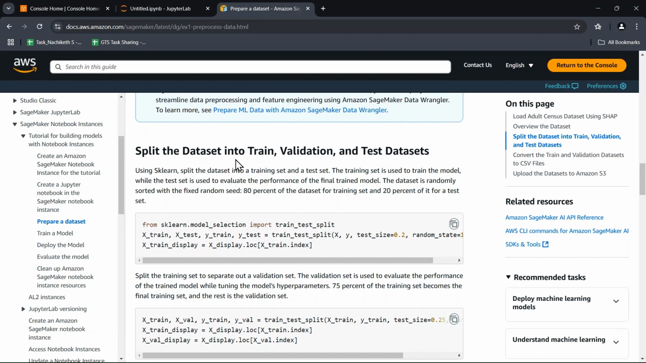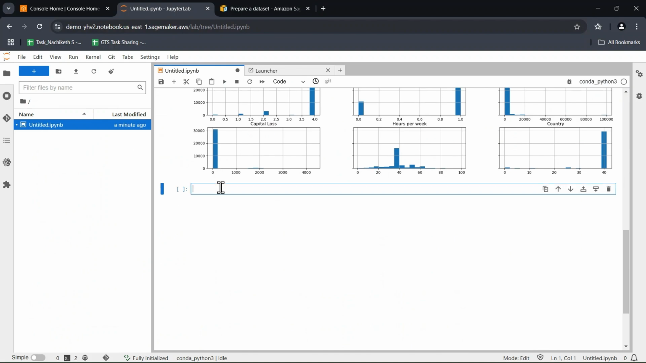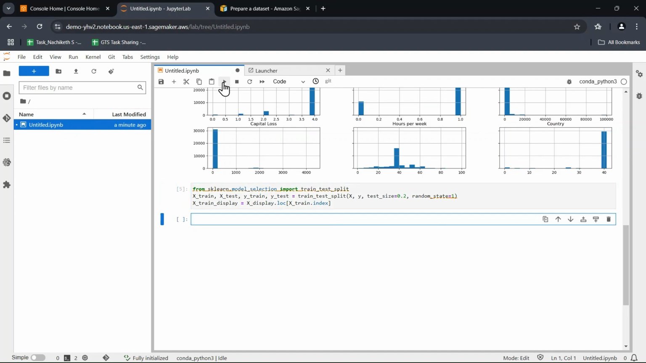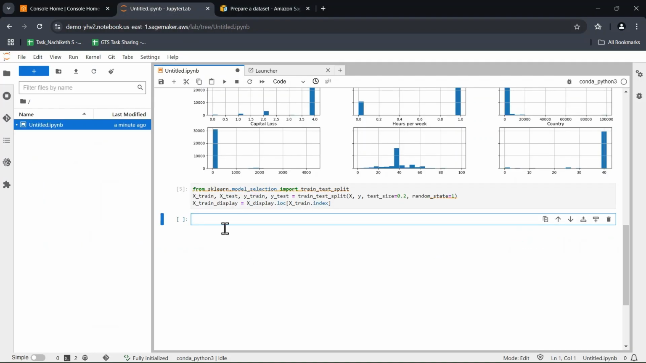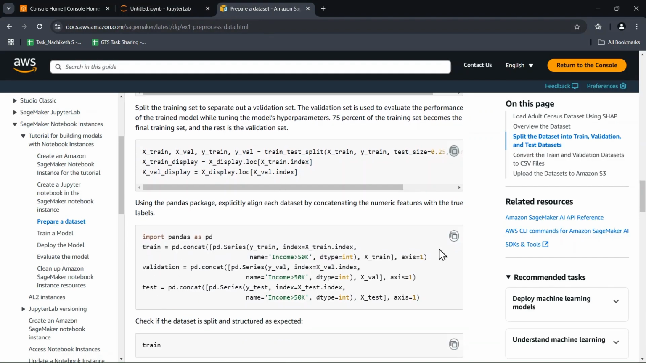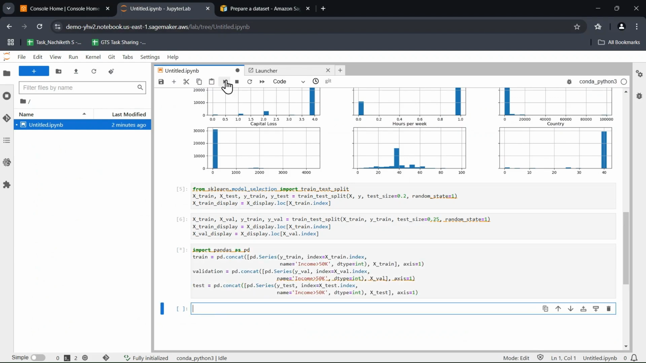So now split the data set into train, validation and test data. Okay. So now we are going with splitting the data. Look here, we don't have any other file, so by running all the things we can make the rest of it.